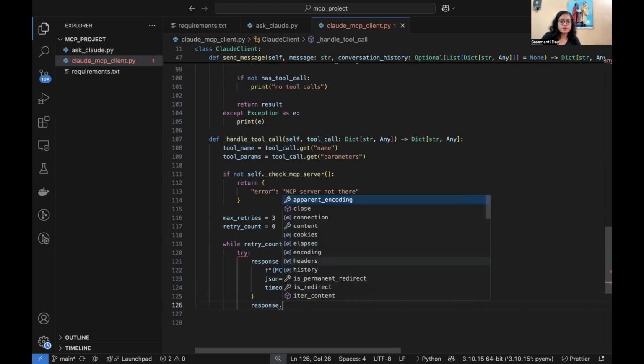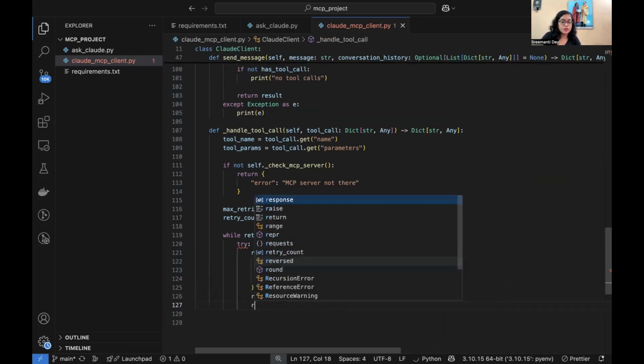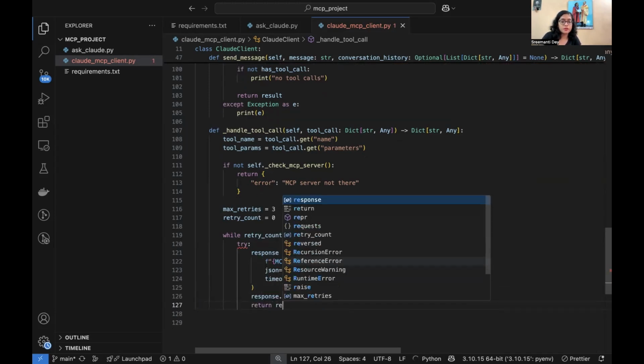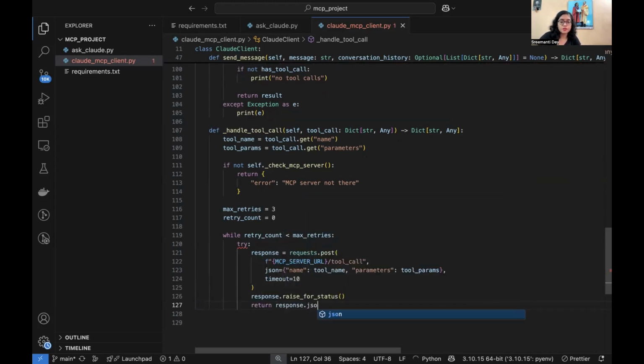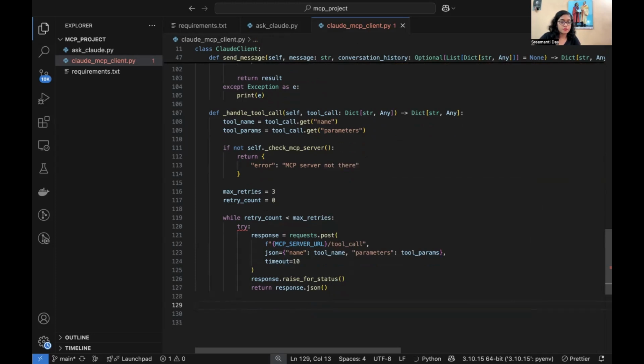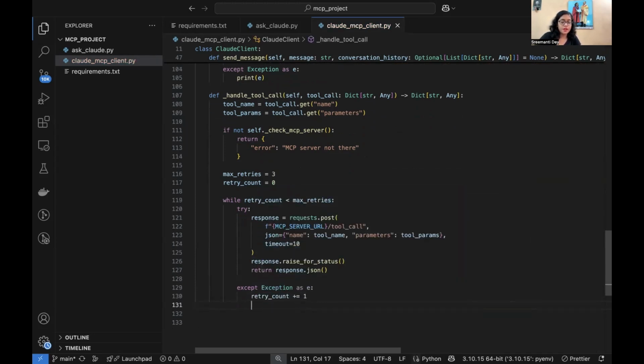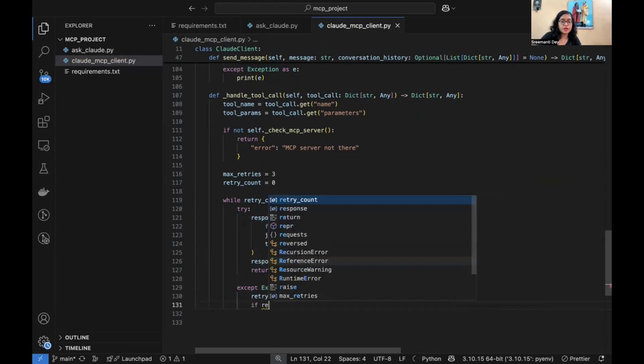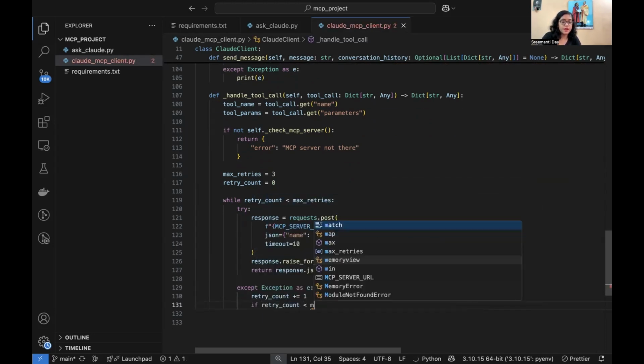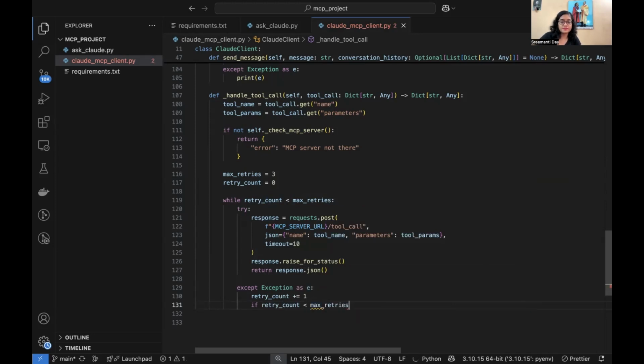Then it's going to be response.raise for status, and then return response.json. And then except exception as E, and retry count plus equal to 1. And then it's going to be, if retry count is less than max retries, then try again.